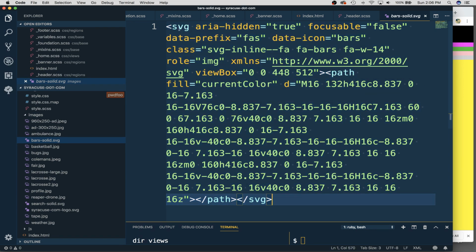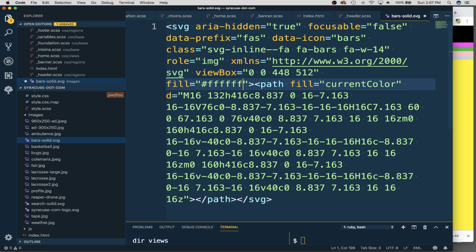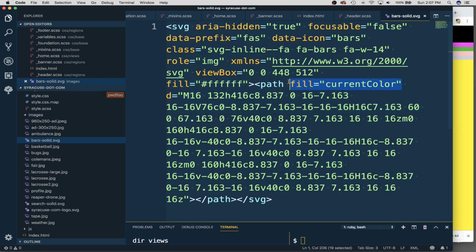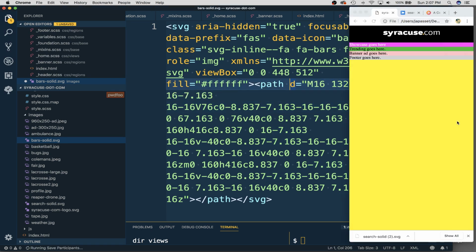So the way that I want you to do it is go into bars-solid and find the opening SVG element. There's the opening SVG, ARIA hidden, focusable, data prefix, data icon, class, role, XML namespace, view box, and right there I'm going to put in fill equals hashtag FFF, six Fs, or really you can do three. But save, refresh. That didn't work. What's going on? Save, refresh. Fill current color. Get out of here. Is that doing anything? Save, refresh.